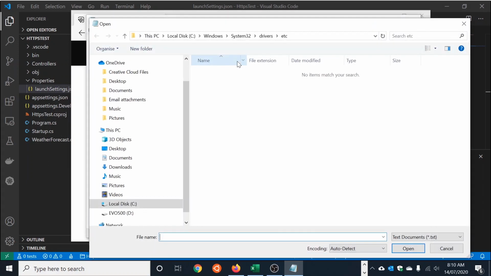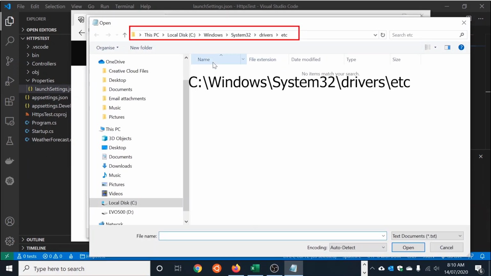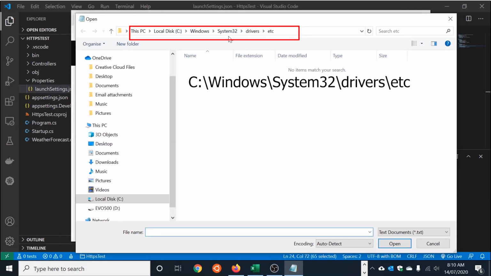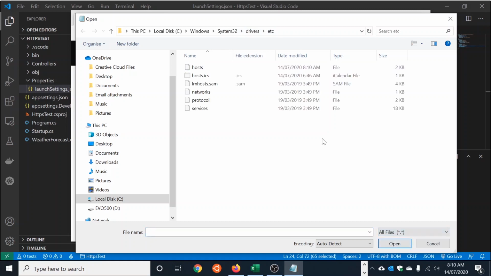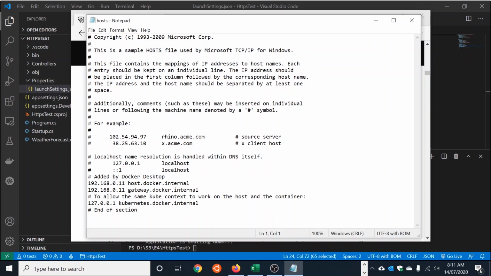So file open. Now, I'm already at the correct location because I've been playing around with this, obviously, but for yourselves on Windows, find your Windows directory, usually on the C drive, System32, drivers, etc, and just make sure you have all files selected. Now you'll see here there's what looks like a couple of host files. If you have this one here, .ics, that's for internet connection sharing or something like that. Do not update that one. It's the other one we want, and I don't believe it's even got an extension. So we'll open up that and take a look.